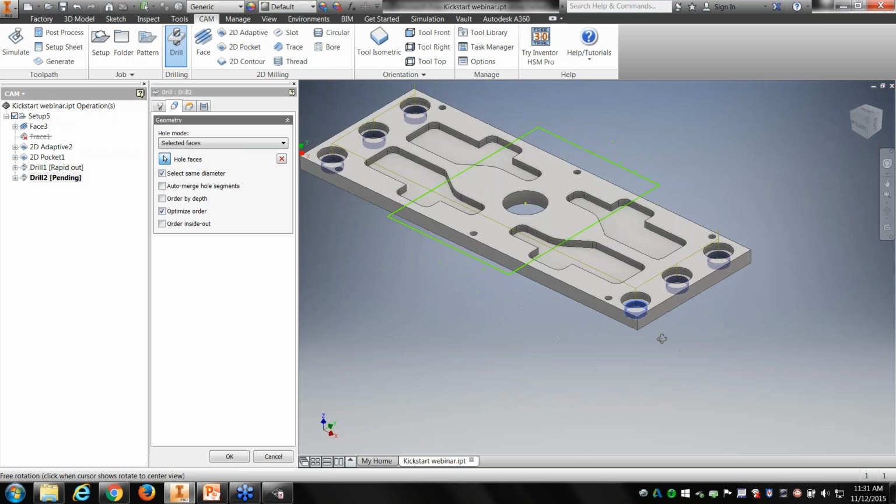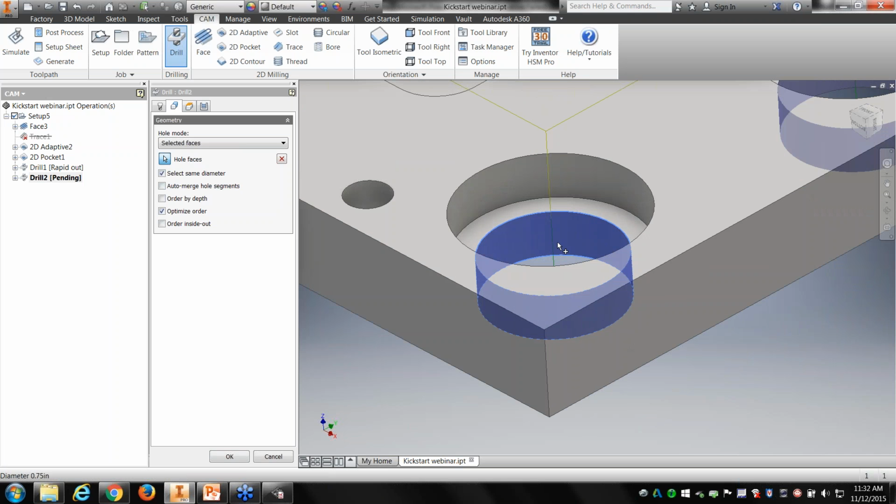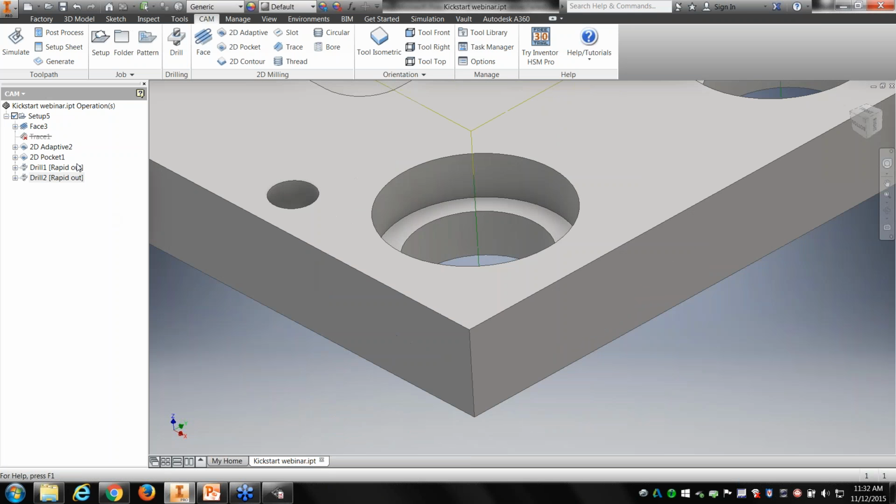Now with this, you can kind of see that my actual cut is only recognizing this height, but I've still got material above it. So I'm going to hit auto merge. You can see that it goes up to the top of the part. Now I know I'm not going to have any collision with my tool on the part.